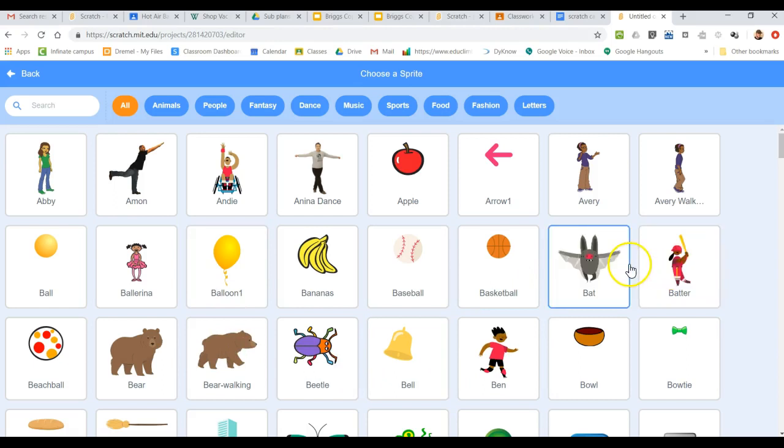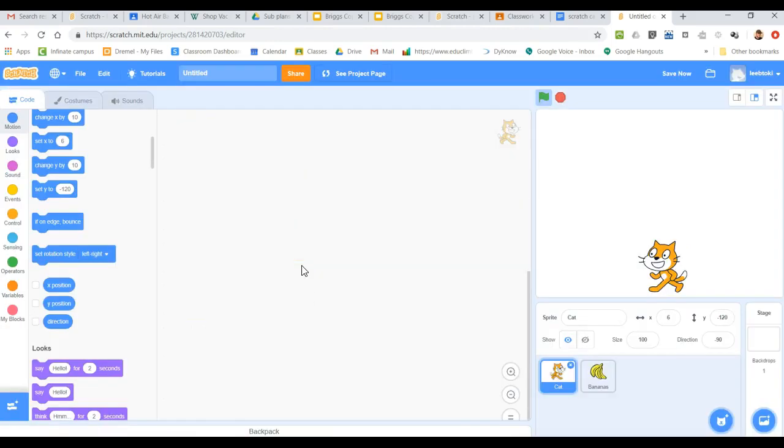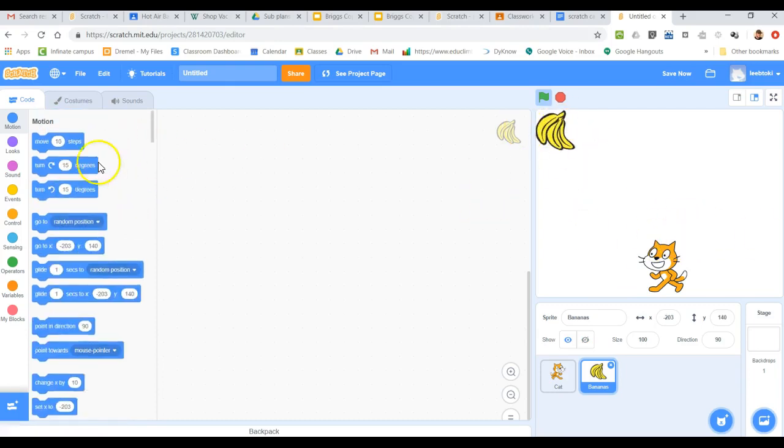I am going to pick a banana. So there's the bananas. The first thing I'm going to do is move the bananas way to the top, because that's where I want them to be when the game starts. And I've got to figure out what do I want them to do. Well, I want them to go right and left and right and left randomly, moving around, and then drop every so often.